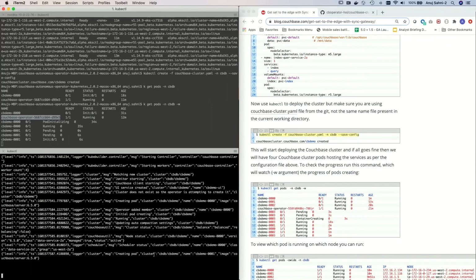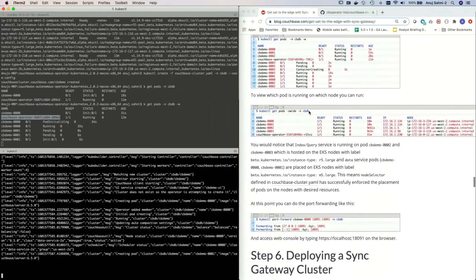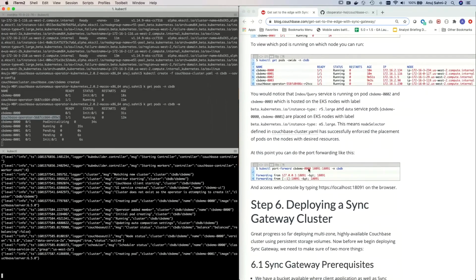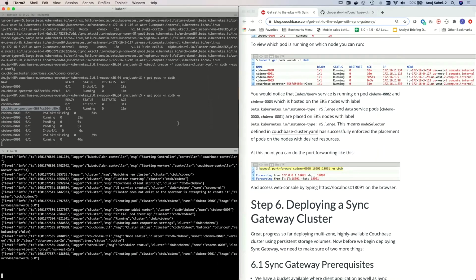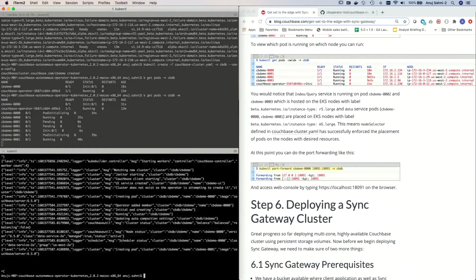So it is creating the first pod. Oh, by the way, it's now moved on to the second pod. I believe at this point, we can set the port forwarding, which is this command, and connect to the Couchbase cluster console, all right? So not sure which one should I cancel. Okay, let's do it here.